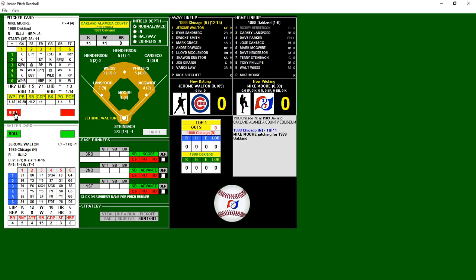And here we go. First pitch. Jerome Walton. 6-1. This is not going to meet the requirements for a home run shot. So 4-6. Against the right hand, this is going to be a shot into the gap. Dave Henderson and Rickey Henderson converge. Walton's going to go in with a stand-up double to start things off.